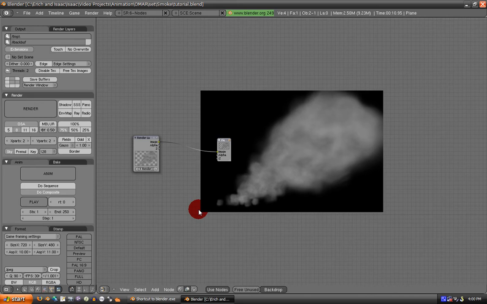So this is part 2. We're going to try to enhance this final image from the first part and make it pretty cool with nodes. So you want to make sure you have do composite enabled so that it'll render with the nodes, and make sure you have use nodes as well for your composite.